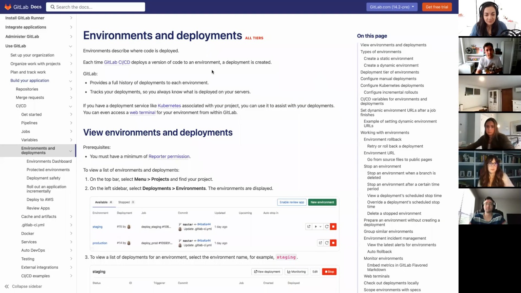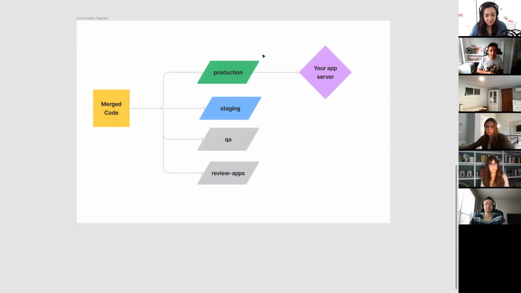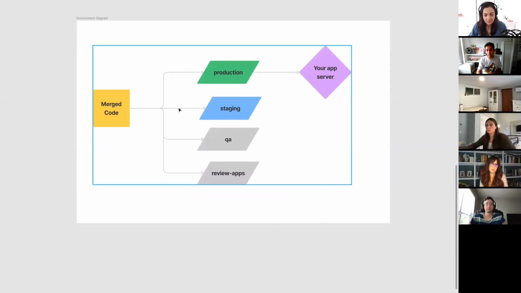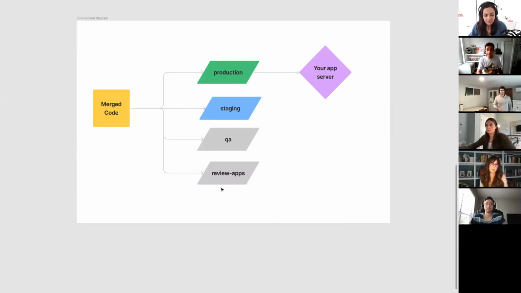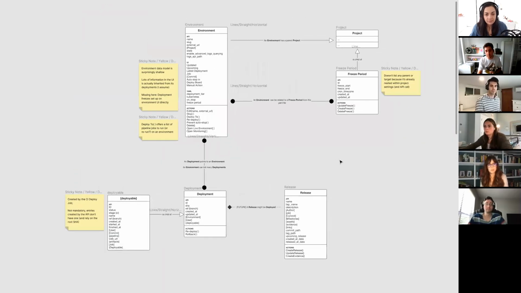Before we start, a quick definition on environments for those who are not so familiar with it. According to our docs, environments describe where code is deployed, right? If we simplify it with a graphic, environments are more or less the buckets that represent where your code is going when it goes in production. Not necessarily production, because you can also have environments for staging, for Q&A, review apps are also environments. So essentially, environments are the abstractions that represent the different versions of your application after the code is tested and released.